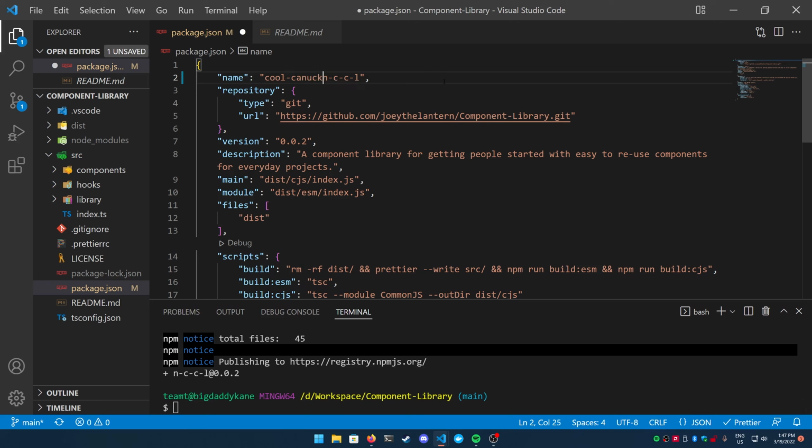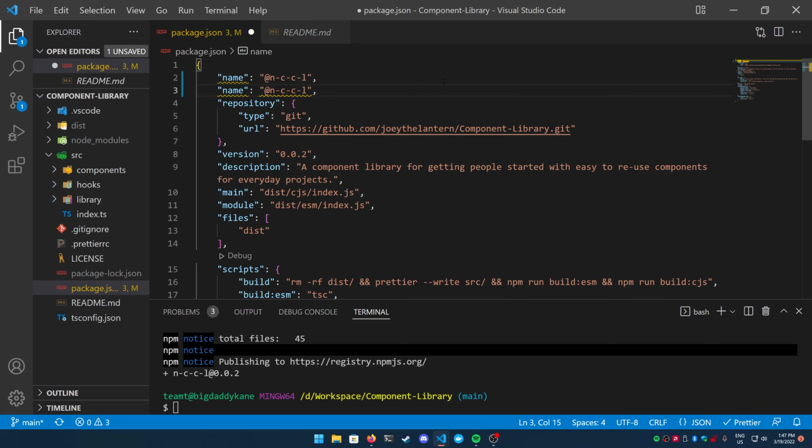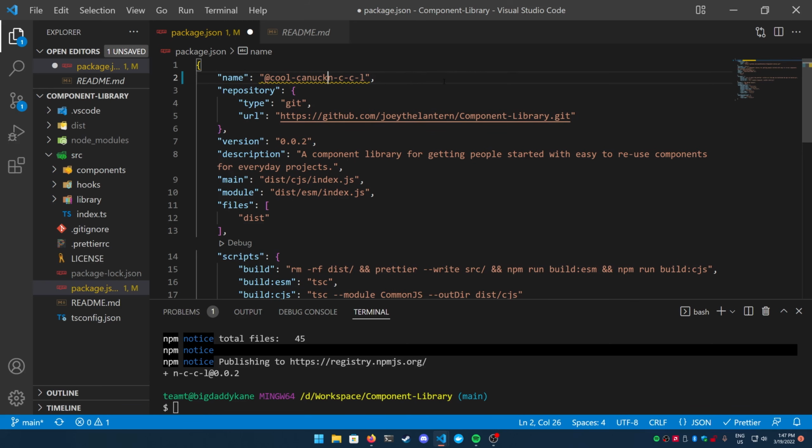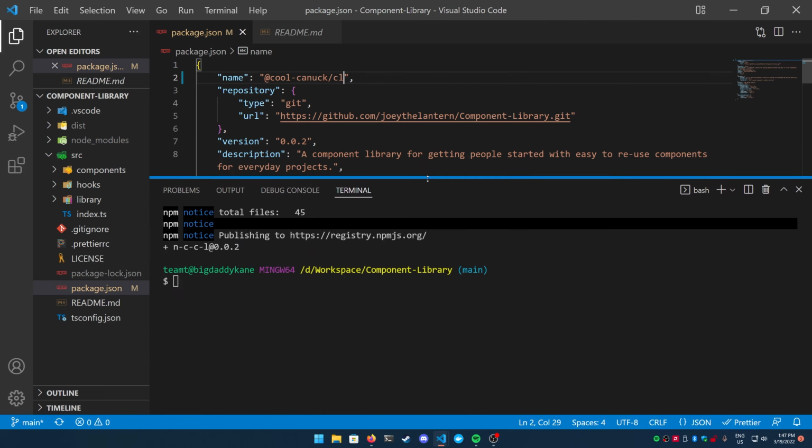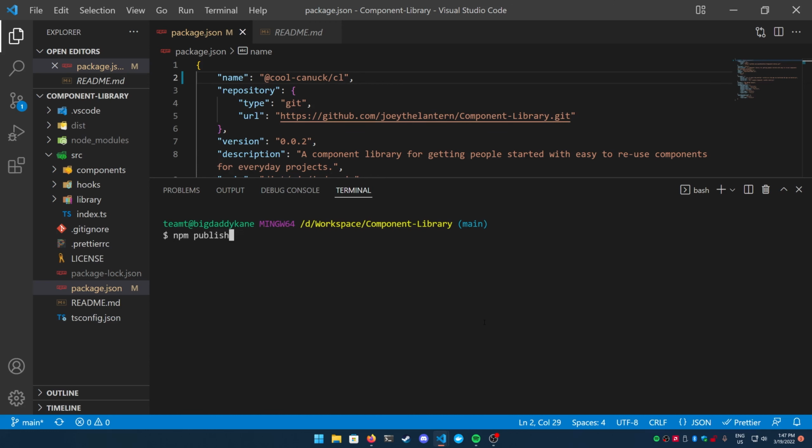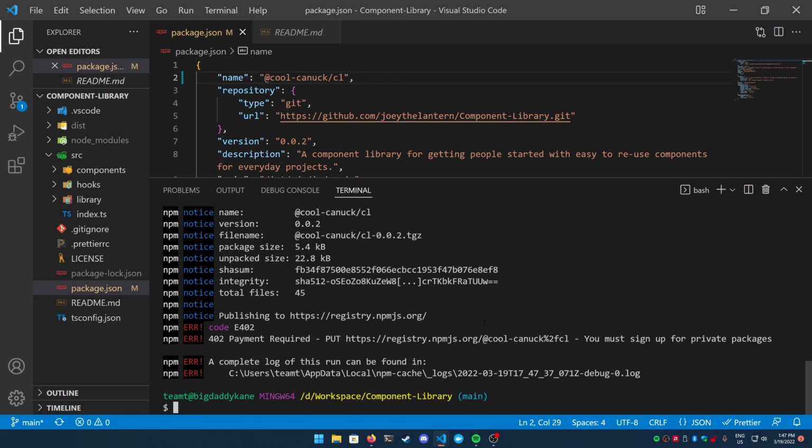All I'm going to do is add the @ symbol, my Cool Canuck, and then a /, and then I'm going to rename my package, I should say. I'm just going to call it CL for component library, and then I'm going to run npm publish again. Now, because I have the @ symbol, npm is going to automatically think that this is a private package, and it's going to fail because I haven't paid for private packages or the enterprise version of npm.